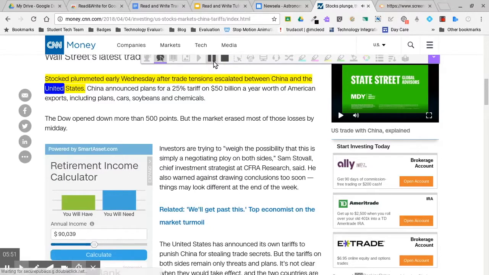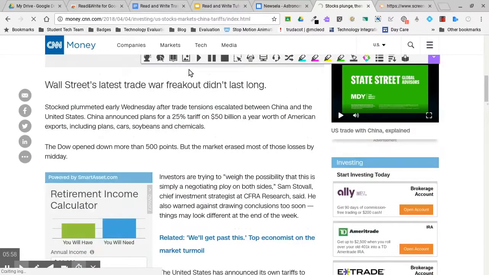I can pause. I can stop it. I can turn off hover text. Okay. I can also use my screenshot reader. All these are the same tools. I can do the same highlighting on a website and actually collect those highlights from a website, as well as build a vocabulary list.